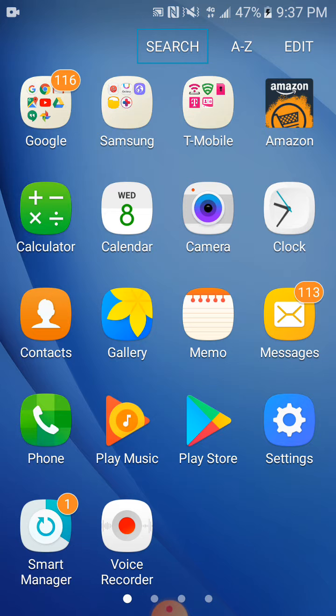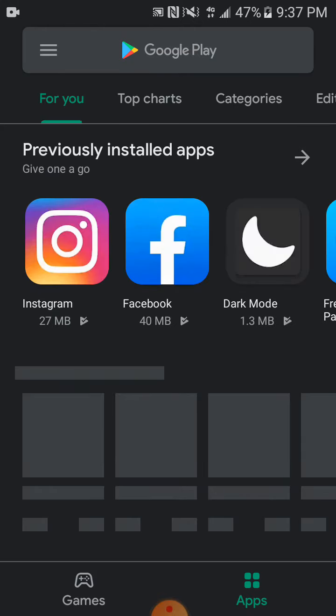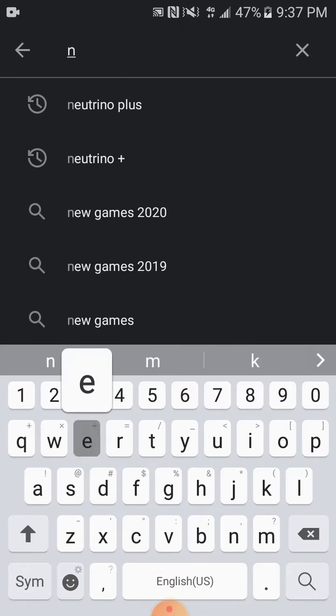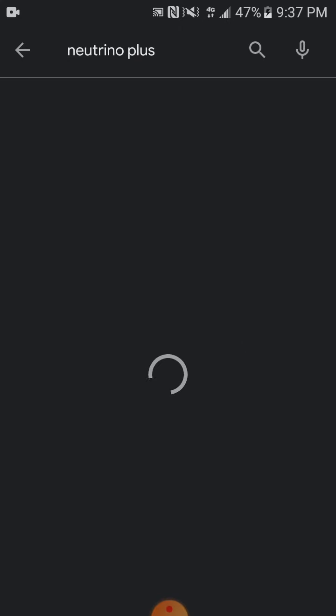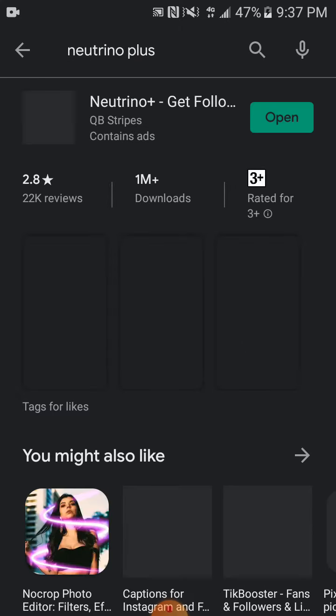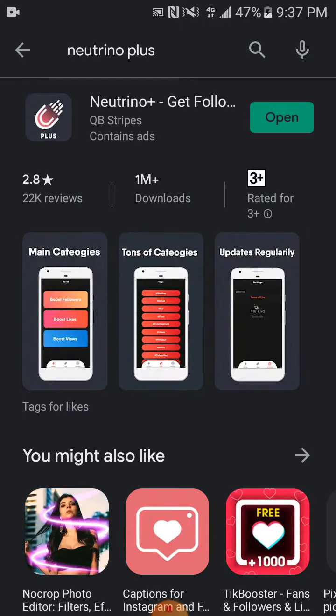You need to download just one app from Play Store. It will be really helpful to increase your Instagram likes. Select Neutrino Flash here. Select the first one. As you know, this is Neutrino Flash. First of all, you need to install it. I already installed it, so I just open it.